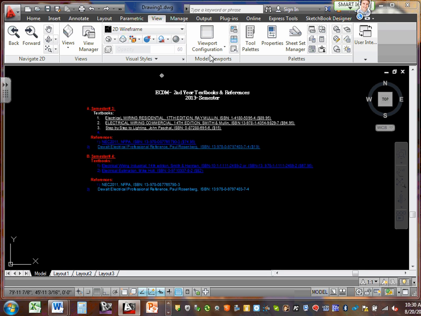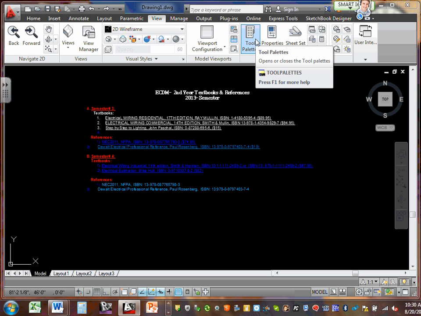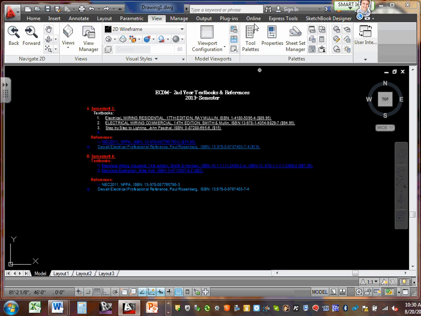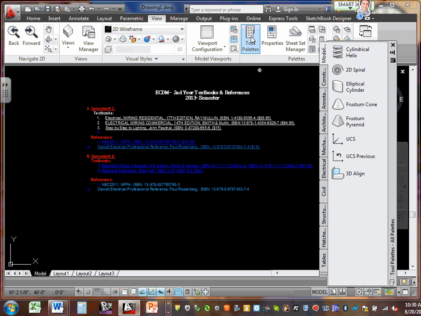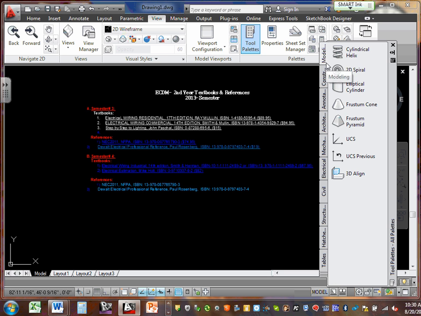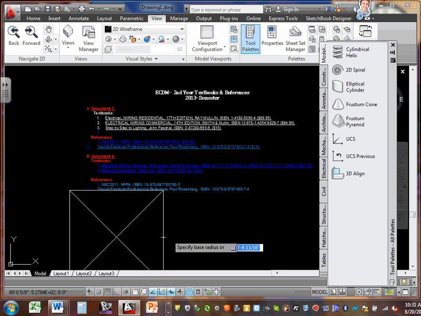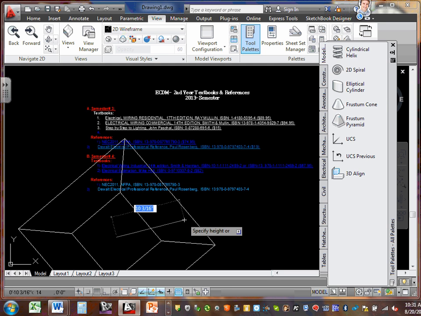View, the most important thing about view is something called the tool palette. Do you remember, Derek, when we brought the tool palette? I want you to click on that little tool palette. What do you see on the side here when you bring a tool palette? It brings in already loaded symbols for you, already loaded symbols in the software. So you grab that symbol and you put it here, and here you go. Here's my symbol.